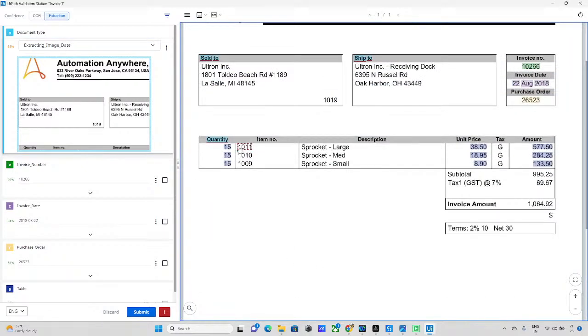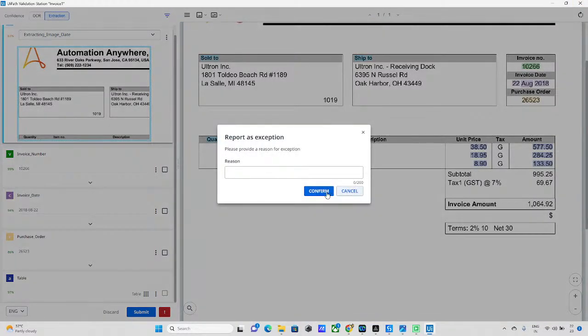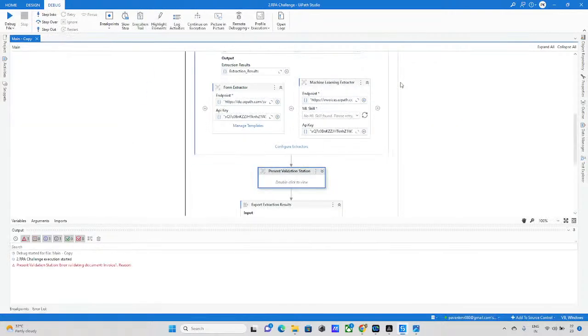So maybe there is some issue, so I need to go with a different approach. I need to do some analysis on this, and then only I will be able to fetch this data. I think so. But here the problem is the number is there, but it's not picking it accurately. So it's having some issue with the machine learning extractor as well.